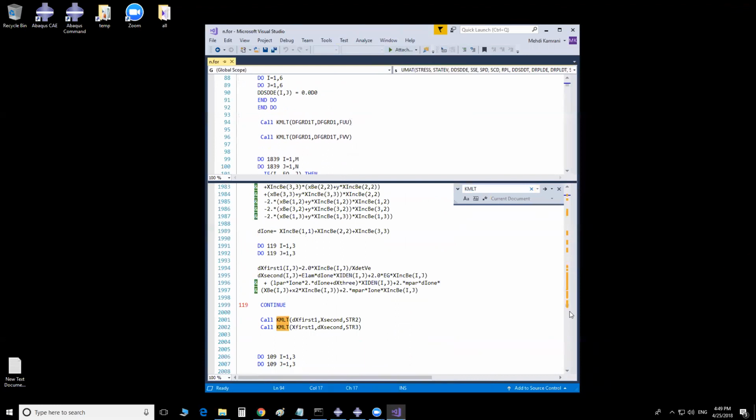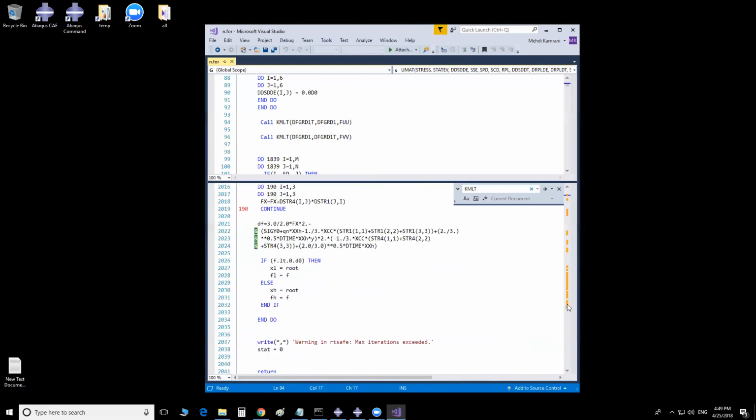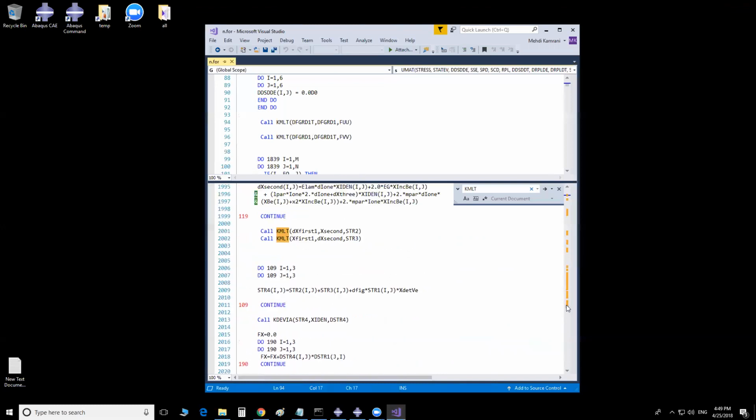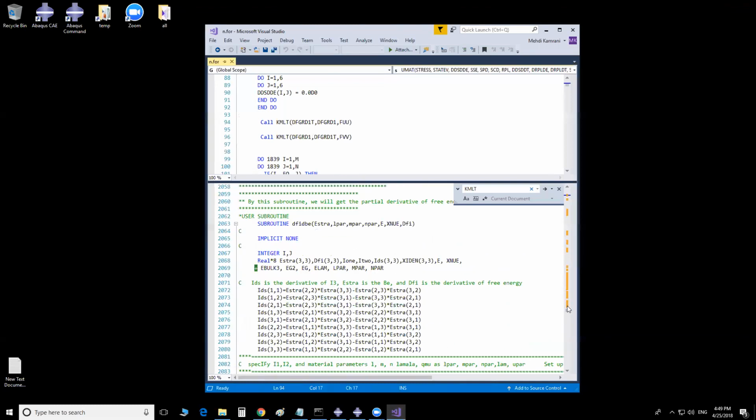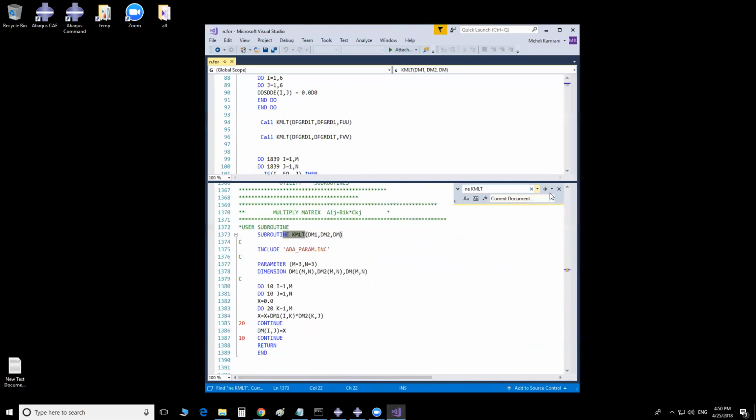It's a pretty long subroutine. Okay, this is a subroutine that I have here. The point is, if you want to use a subroutine in the middle of another subroutine, the main subroutine, which will be this one, will be placed higher than this one.